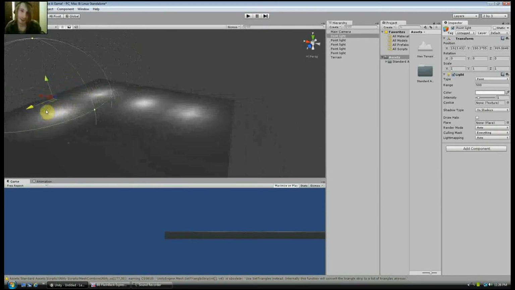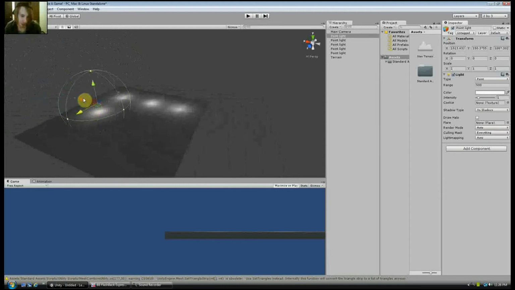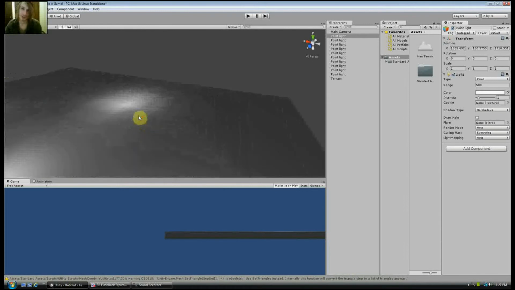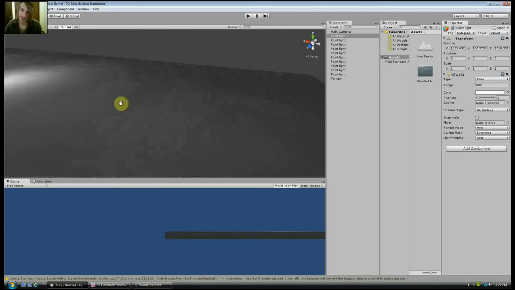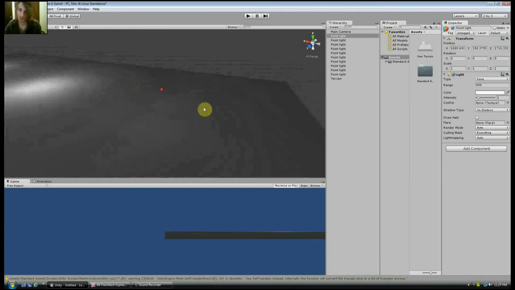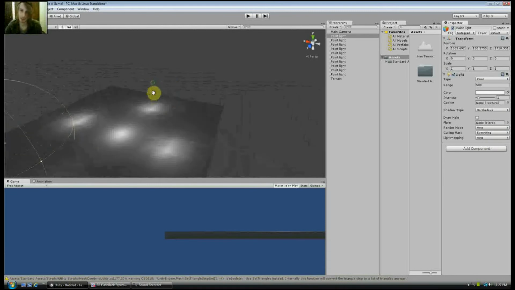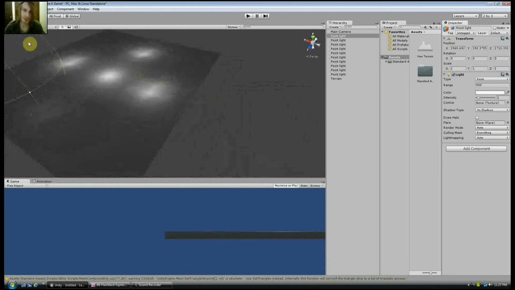Like I said, a lot of people do this with directional light, which is kind of like a sun that just spreads over the whole plane, giving you light over the whole plane. But just for details and testing, I like to have the point lights. Okay, now that we have it lit up a bit, we can start sculpting it.